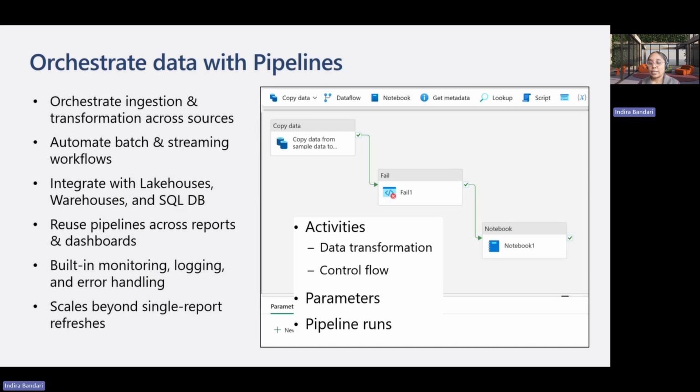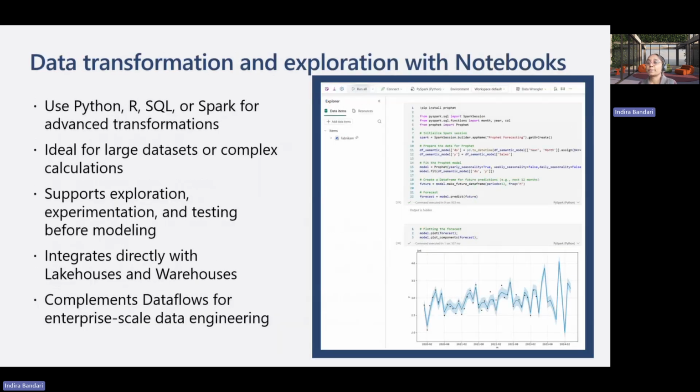So next comes data transformation and exploration with notebooks. Notebooks are a code first and interactive environment for preparing and exploring data, something completely new if you are coming from a Power BI perspective. You can use multiple languages, Python, R, Spark, or SQL, depending on the type of data and the transformation you need. Think of notebooks as a playground for data engineering. You can explore data sets, run experiments, test transformations, and combine different sources all in one place.